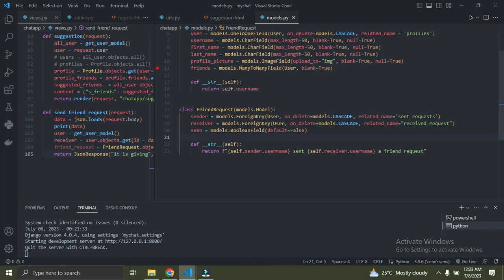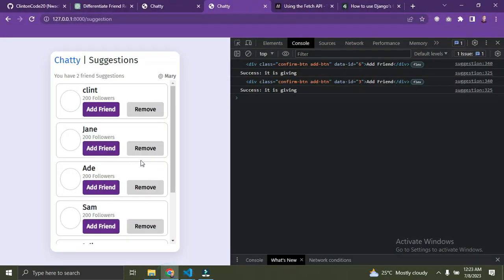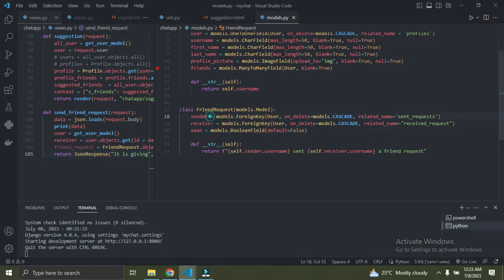Understand? So you will check from here. From what we have here, the sender is the logged in user. The sender is the user that sent the friend request. While the receiver is the user that was clicked upon. So right here, all we have now is the sender and the receiver. They are both users. Once you have your FriendRequest model, make sure you make migrations, you migrate, and also register this model in your admin.py file.